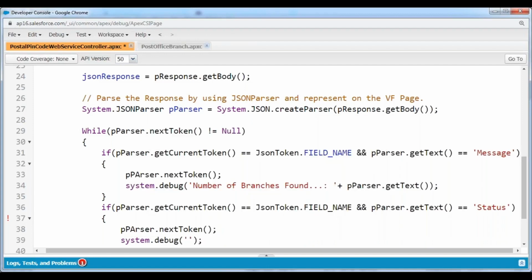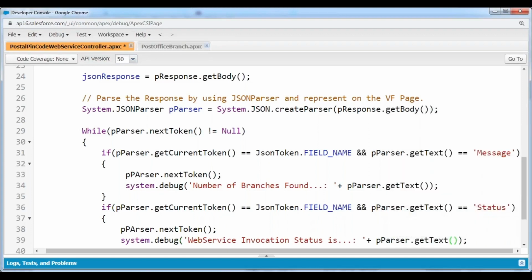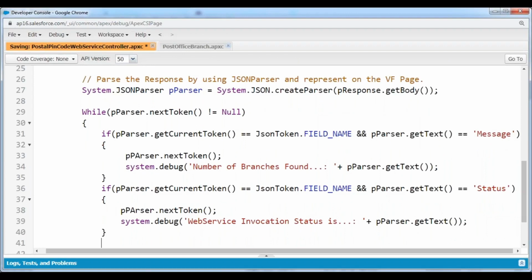System.debug. Now I would like to indicate that the web service invocation status is pparser.getText. I'm indicating this value.